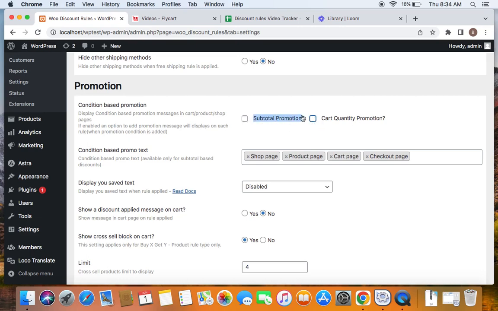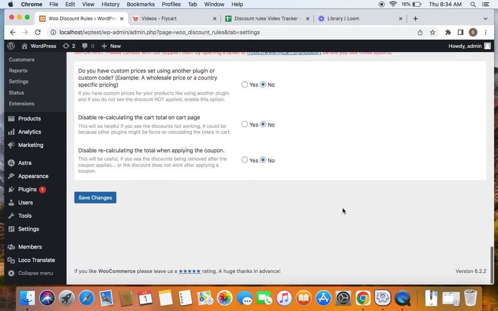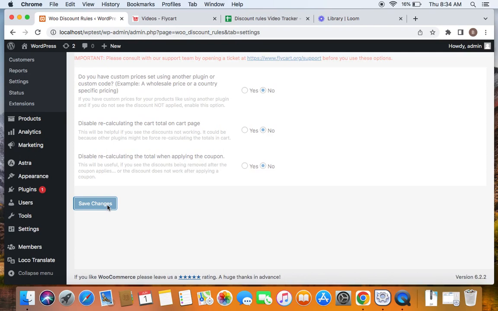All that you have to do is click on subtotal promotion. The second thing that you can do is select the pages on which you would like to show these promotional messages. I've selected all the 4 pages, which is shop, product, cart and checkout page. You can also select the pages that you want these display messages to be available. After you do that, simple. That is how we enable the promotional message for subtotal promotion. All that we have to do is save those changes.